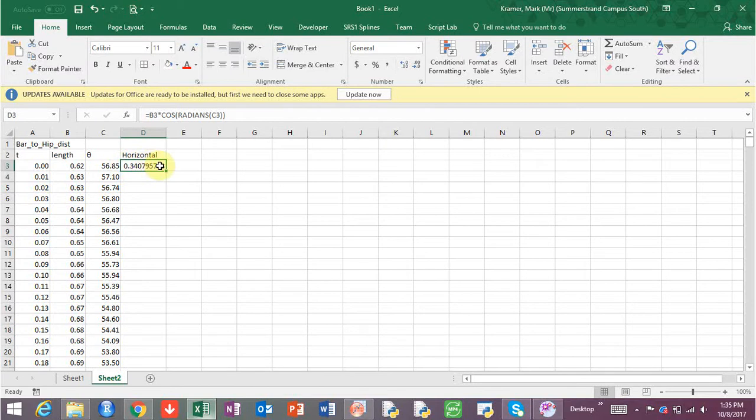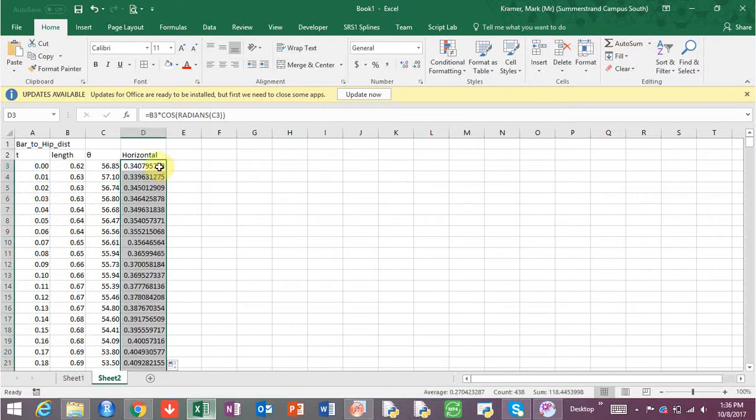Just in the cell, go to the bottom right-hand corner until the cursor changes to a solid plus, and then just double-click, and it's going to autofill all the way to the bottom. Nice and easy. All right, so let's maybe graph that and see what it looks like.